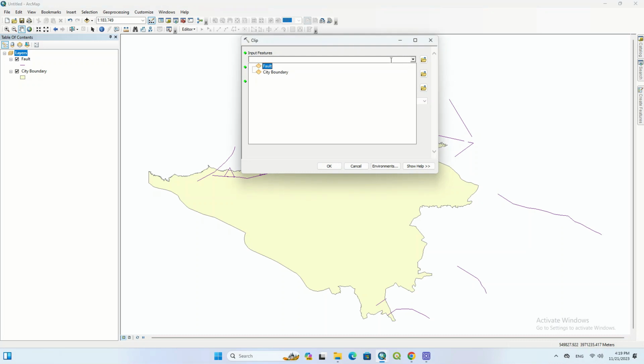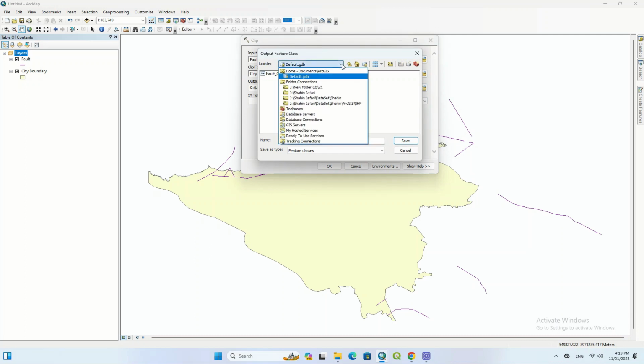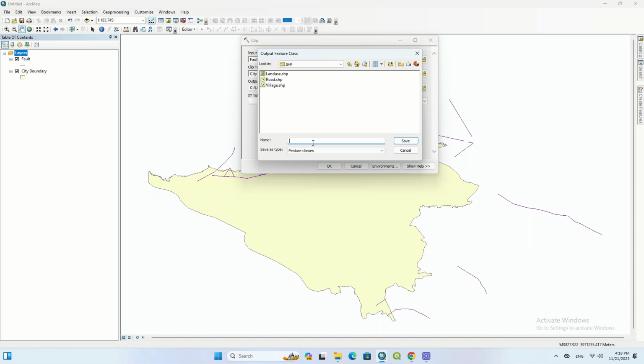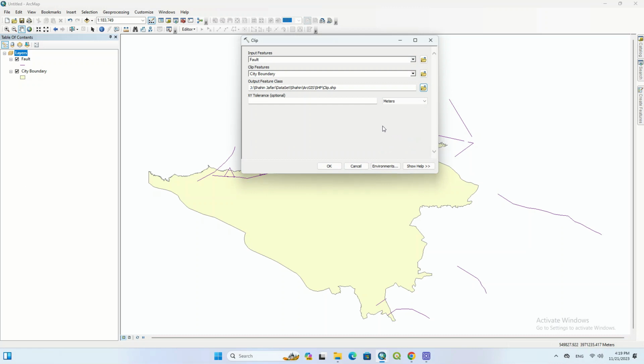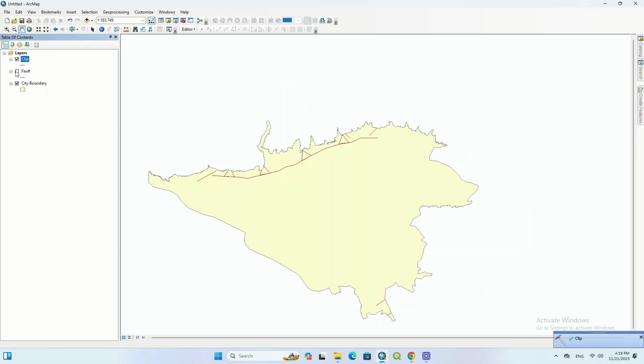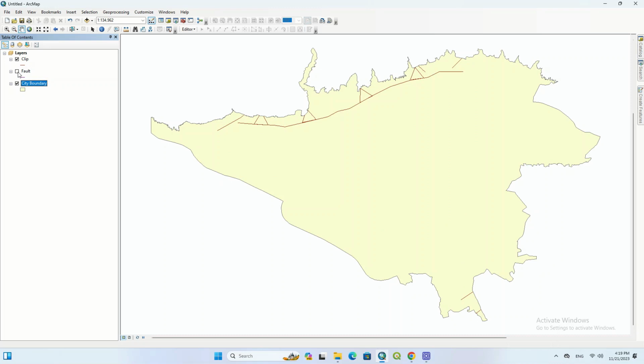In the input features section, we select the fault layer as the layer we want to be cut. And in the clip features section, we select the city boundary layer as the layer we want to cut the fault layer based on. Save the output layer in a suitable folder. And finally click on OK. Here you can see the output of the clip tool. Only the faults that are inside the city boundary are retained.